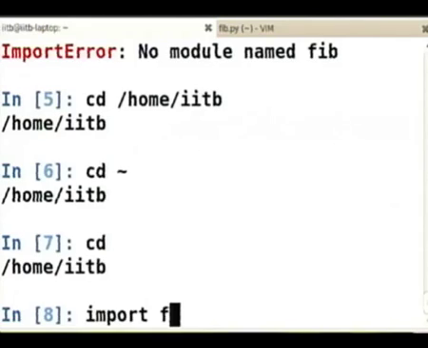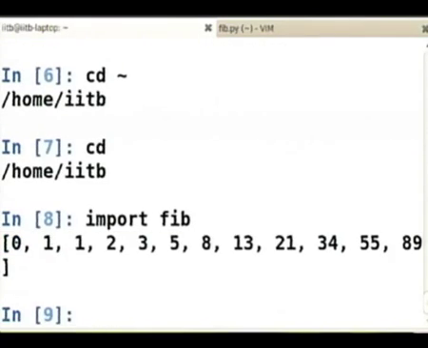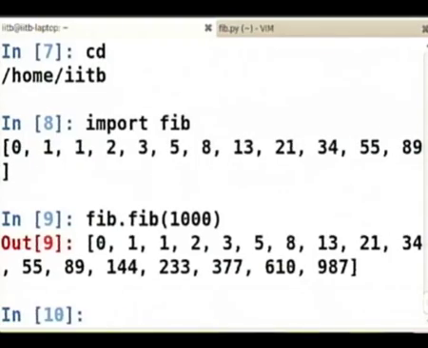Now I can do import fib. Okay, and now I can always do fib.fib, and it works. Okay, so writing a module is as simple as creating a .py file. It has to be a text file, an ASCII text file, writing all your functions and variables inside that. Okay, there is only one little problem, which we will look at in a short while.